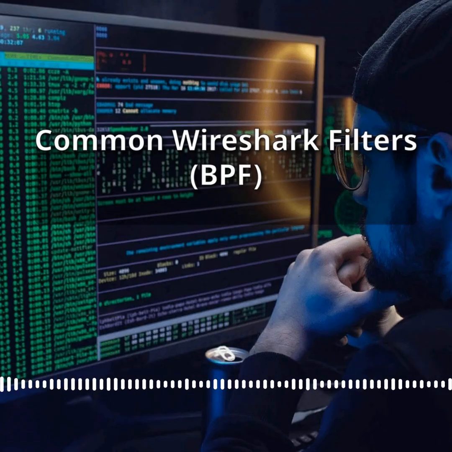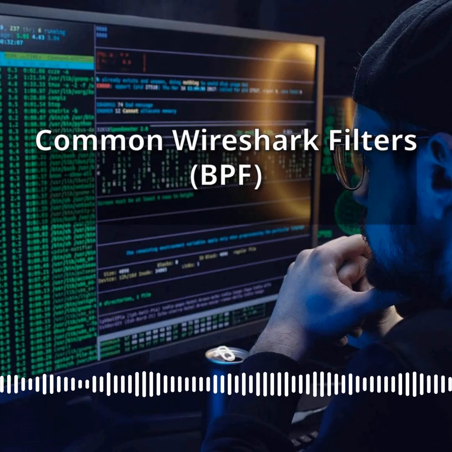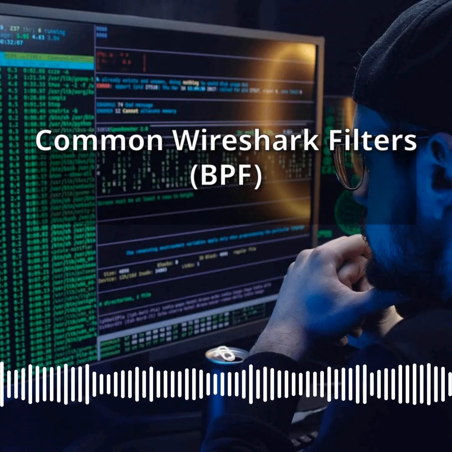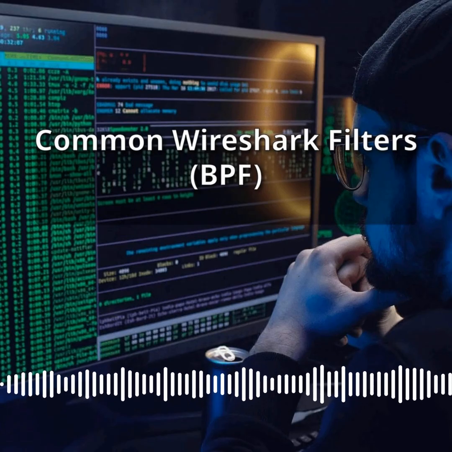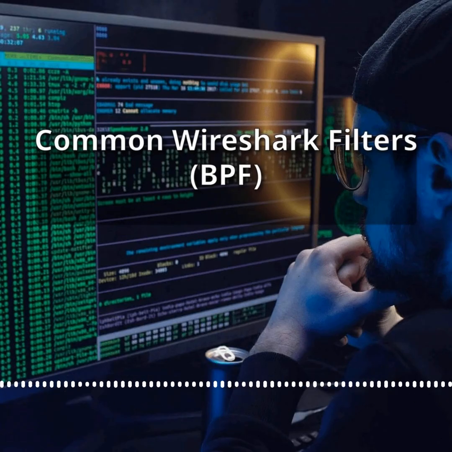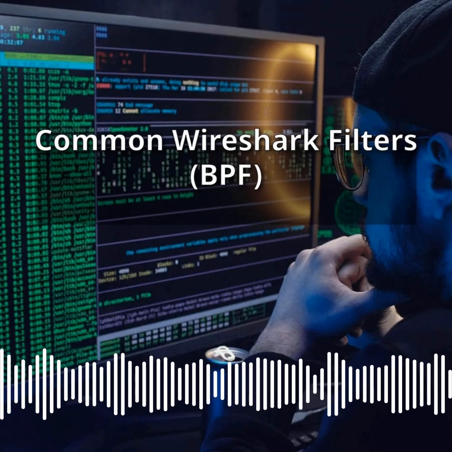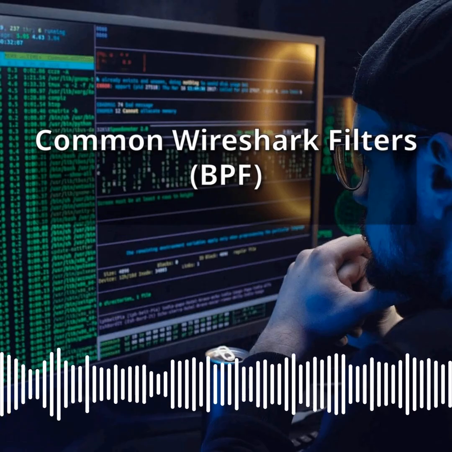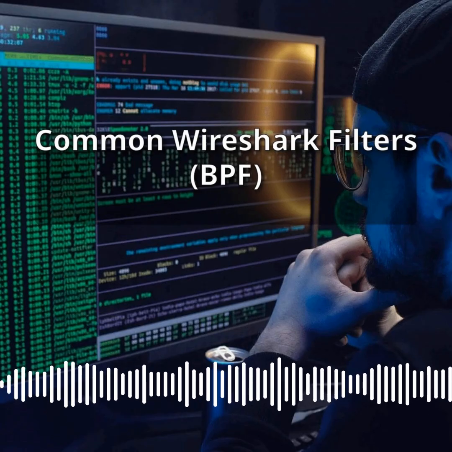Filtering noise during a live capture. During a penetration test or incident response, your capture will include broadcast traffic, Address Resolution Protocol requests, and other background noise. A filter like not arp and not broadcast immediately reduces clutter and lets you focus on unicast traffic between specific hosts. Key points to remember.